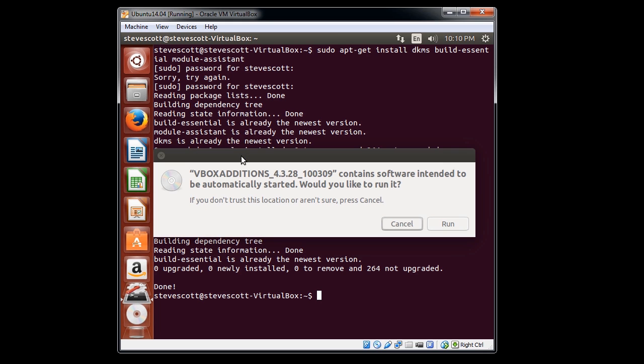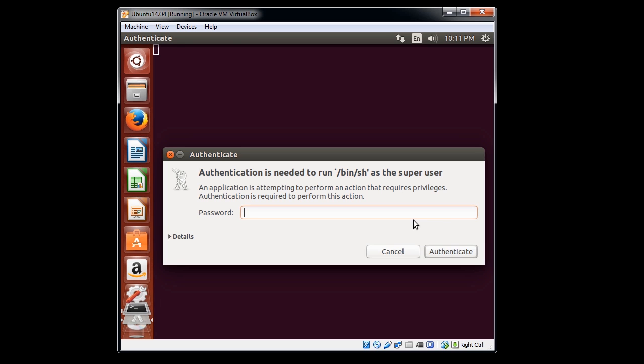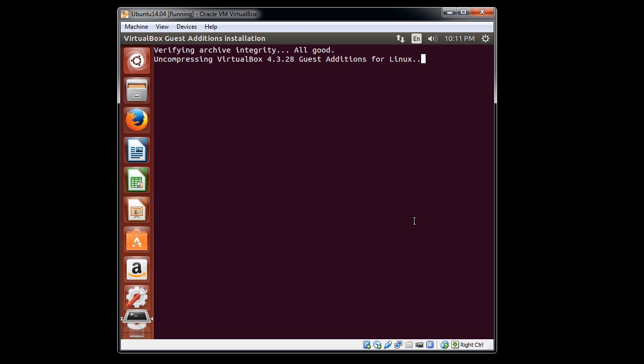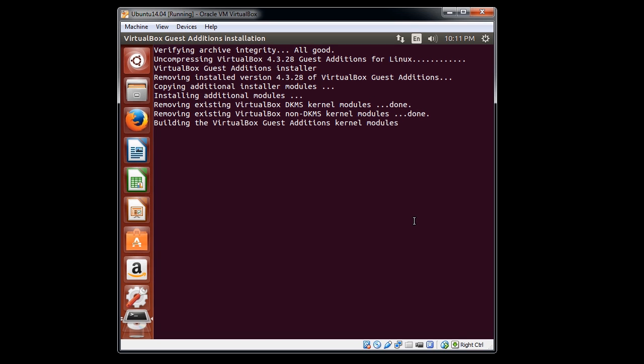Ubuntu will think it's a CD being put in the drive, and it will ask us to run the software on it. I'm just going to select run because I do trust it. And I'll enter my password again to give it permission. And now it's doing the install of our guest additions. This lets VirtualBox communicate a little bit better in terms of display drivers or display hardware and possibly other hardware with Ubuntu. So it's going to take a few moments to build and install.